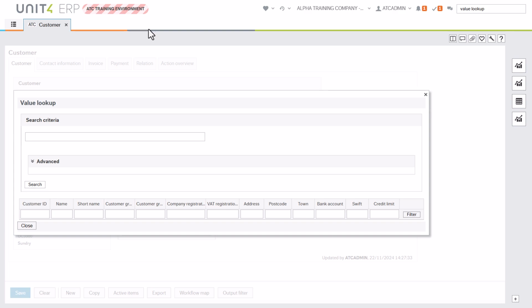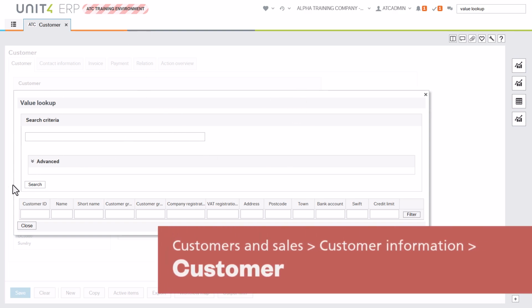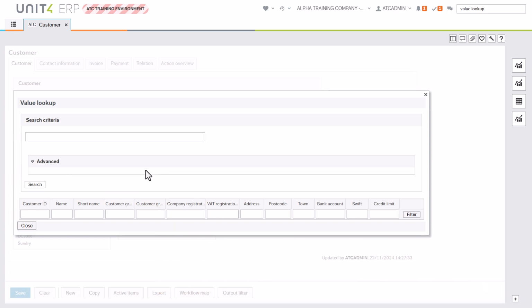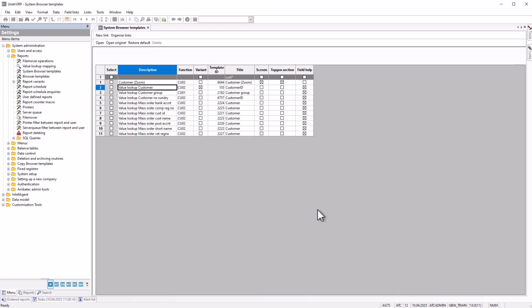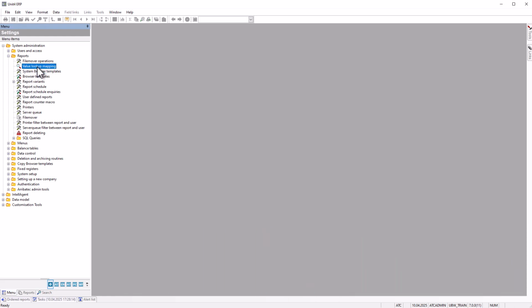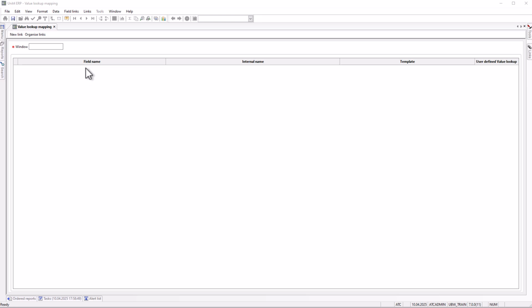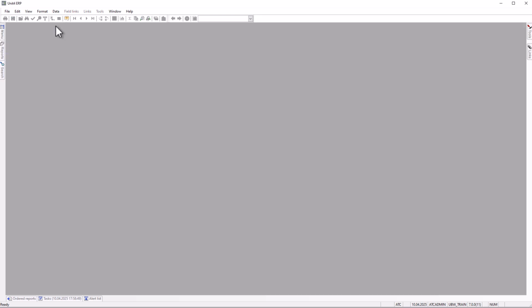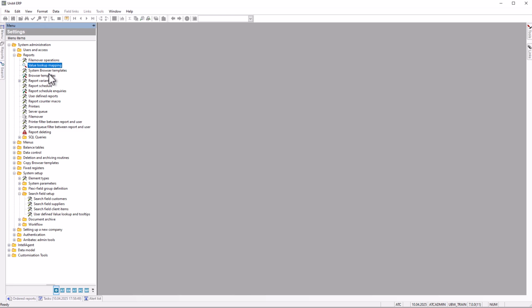So what we want is to find, firstly, the report that is set up that gives us these columns, and then to change that report. And again, for ERP7 that's going to be done in desktop. So I'm going to go into desktop, and the screen you want is, let me just start this off again, in System Admin, System Administration Reports, you have System Browser Templates. Again, just above that, Value Lookup Mapping. That's exactly the same screen, does just as little. So we can ignore that. All right, let's close that and open the actual screen we want, which is System Browser Templates.